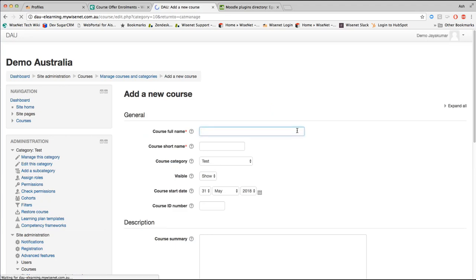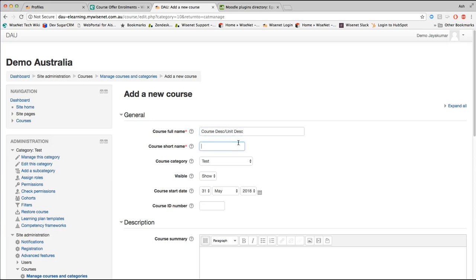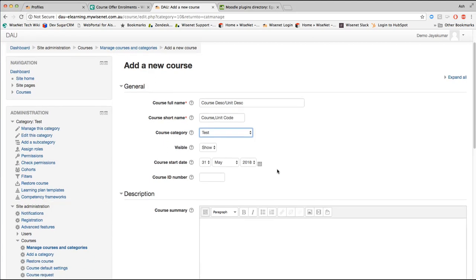So the course full name, this would be the course description from training.gov, or if you're creating the unit as a course, then it'll be the unit description. Same thing, the short name is going to be the course code or the unit code. Alright, by default it puts itself under the course category called test, whatever we created, but you can change it at any point. The course start date by default will be tomorrow, but you can change it again. You can move it to the future if required. So that's the day from which your students can enroll into this course.